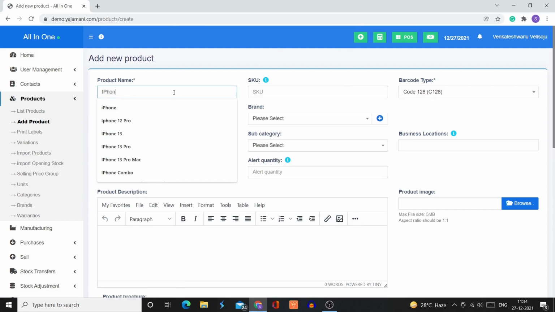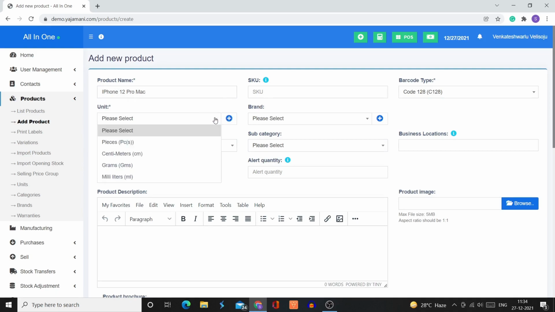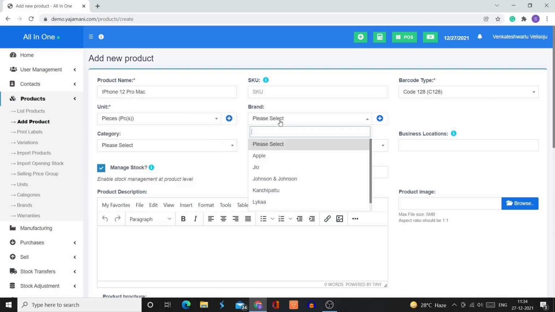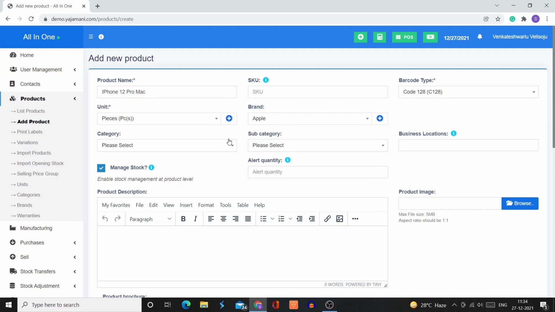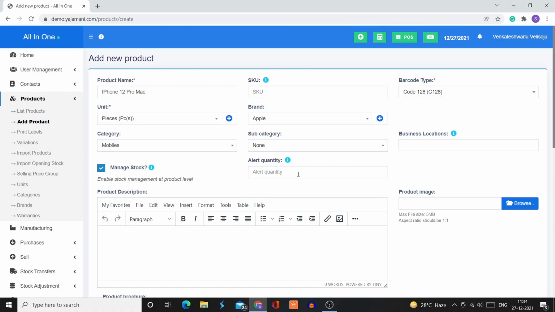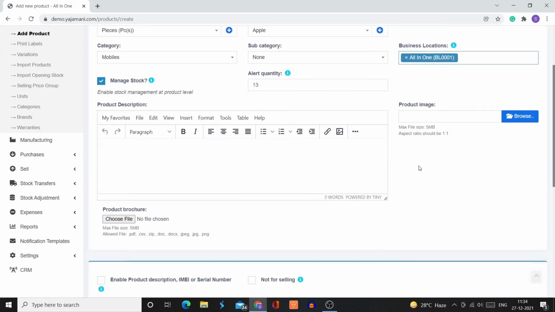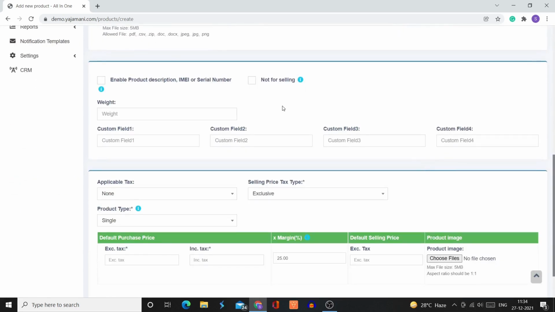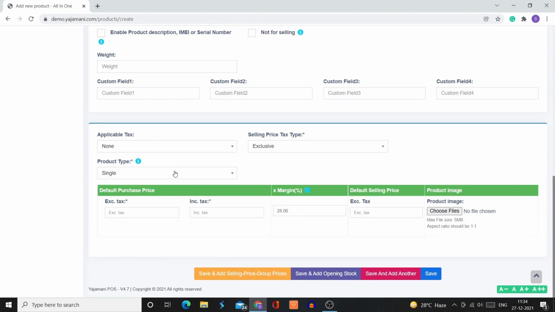Let's say, for example, iPhone 12 Pro Max. Okay, and then unit as pieces, and then brand as Apple. And then category as mobiles, and then alert quantity as 13, and then here the business location all in one, and you can select the images, and then here you have to come down to the product type as variable.